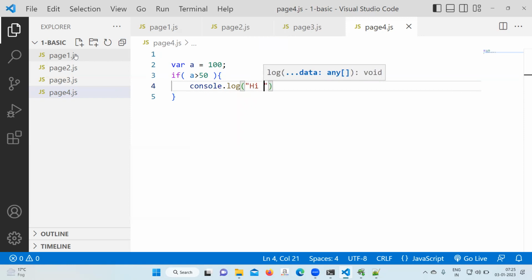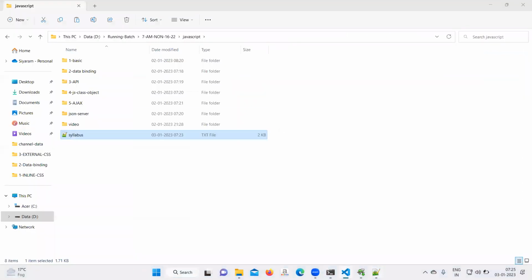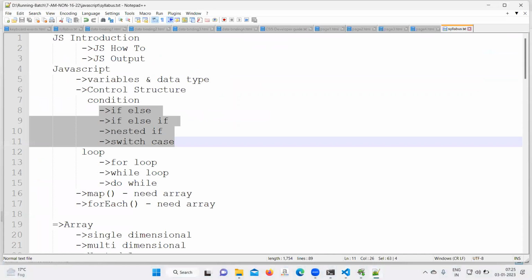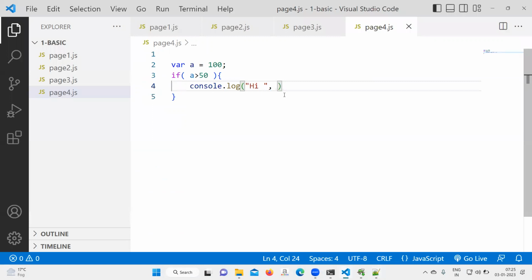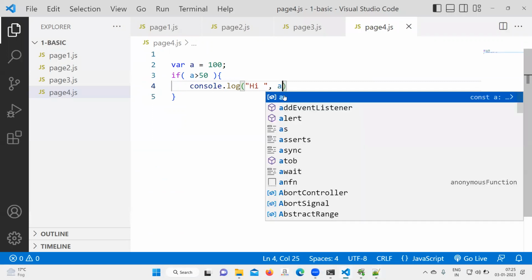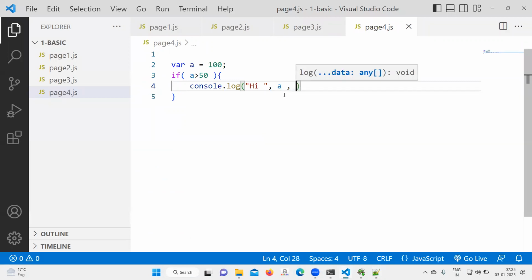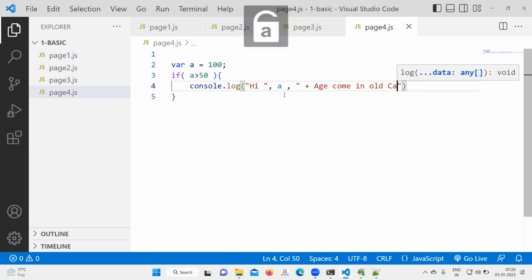I, a comma, plus age, comes in old category.